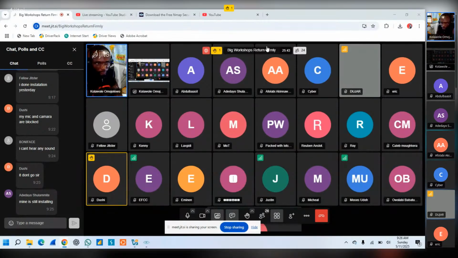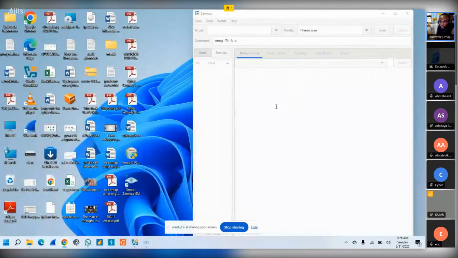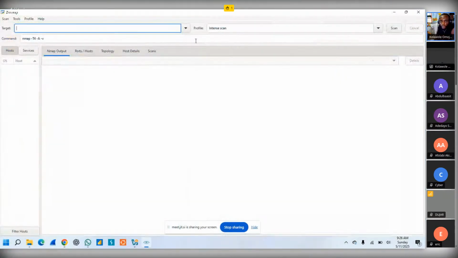All right. While we go on, we want to touch on the work of Nmap. Now, in Nmap, there are few things you need to understand. Nmap simply means Network Mapper. I believe you can see my screen, right? Yes, sir, we can. When you see Nmap and you open it, you see this particular part called Zenmap.